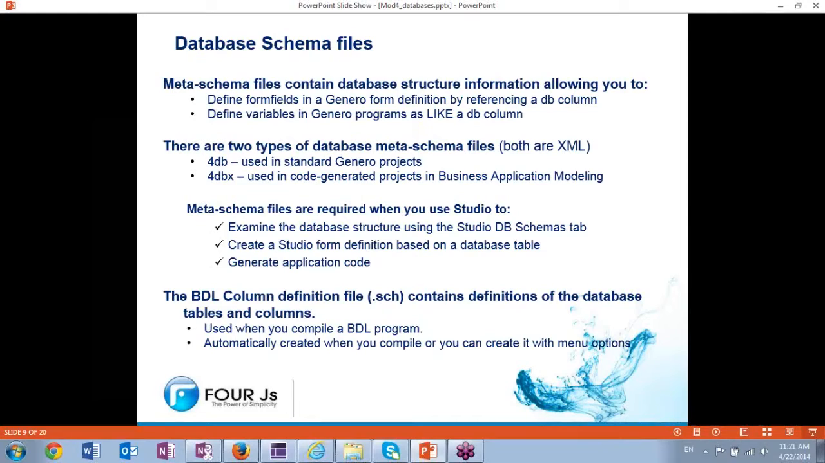So it extracts the information and creates the schema file, and then when you're working with Genero and developing forms and applications, it's just using the schema file instead of having to look at the actual database. So again, another one of those conveniences that we were talking about yesterday.